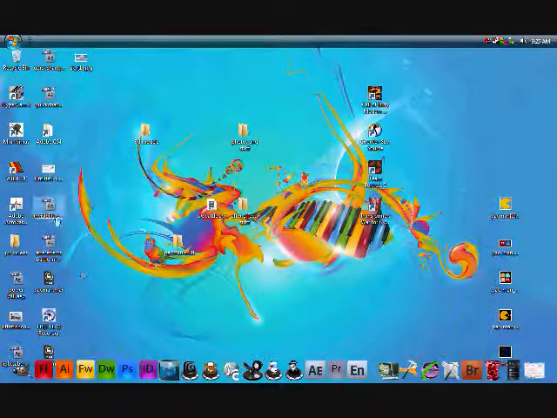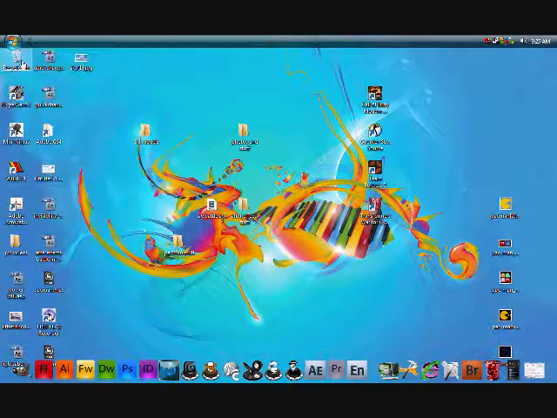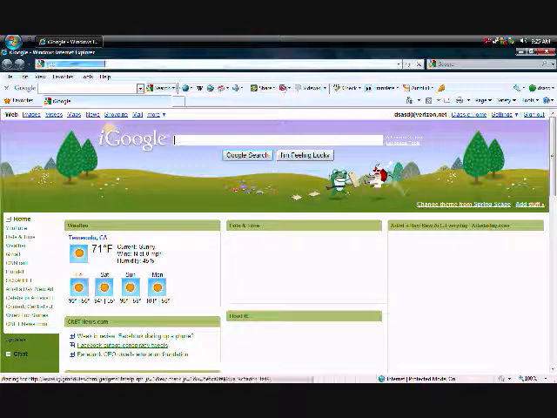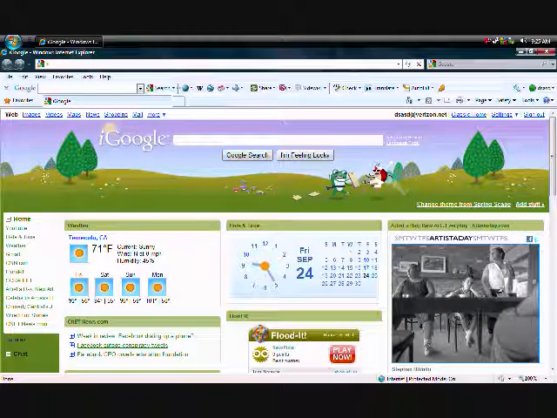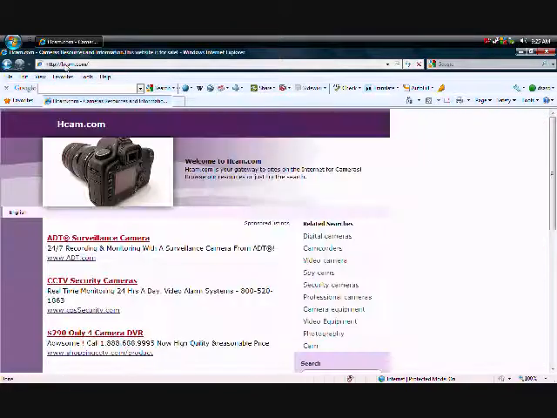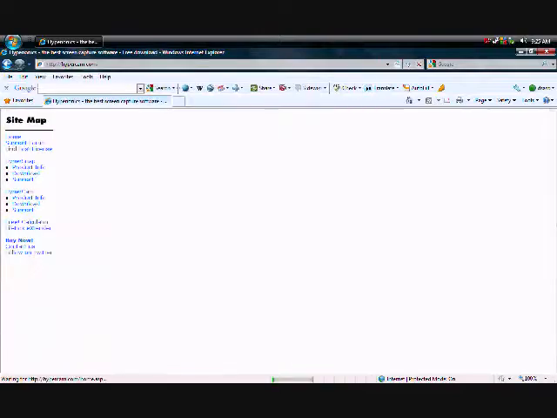Hey everybody, I'm gonna be doing a tutorial on how to install Hypercam because a friend of mine wanted to know how to do it. So start up your internet, go to hypercam.com. Hypercam.com.